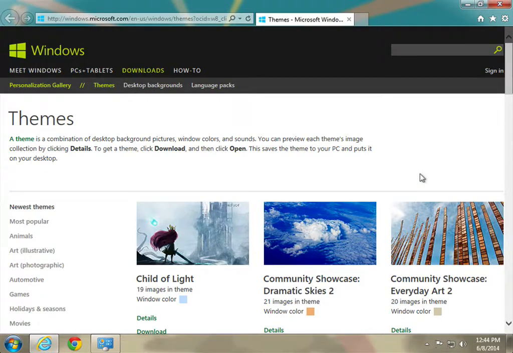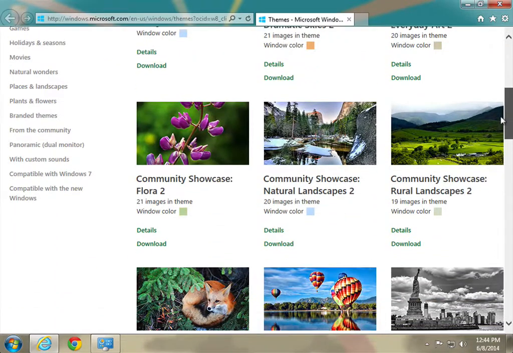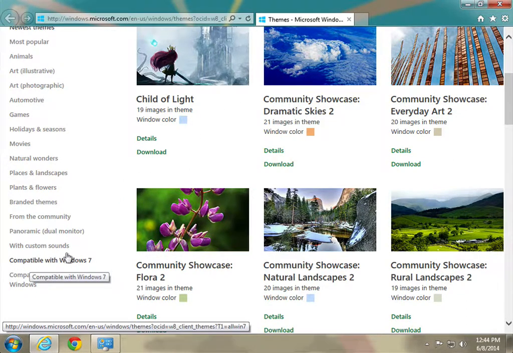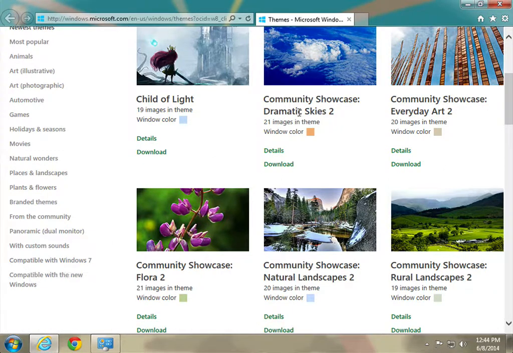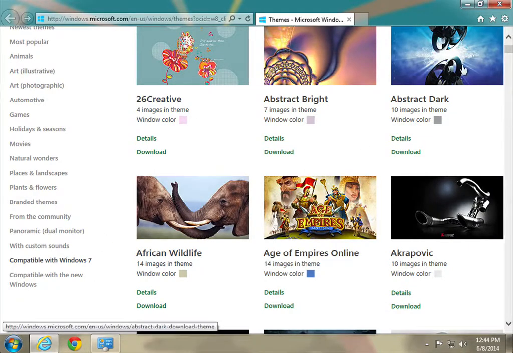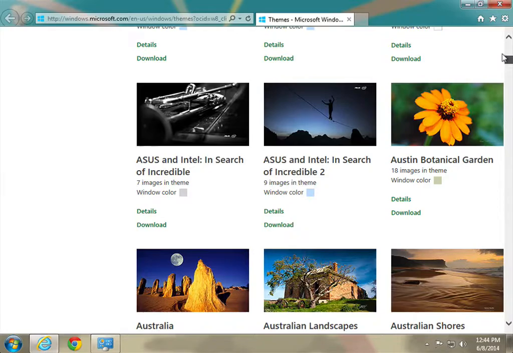Now, here's the tricky part, Windows 7 users. Don't start going crazy and looking at these themes and wanting them. Unfortunately, these are Windows 8 themes, and we have to click on this link right down here, Compatible with Windows 7. If you download any of these themes right here, they're not going to work with your computer. So click the Compatible with Windows 7 link, and that will open up a site with some Windows 7 compatible themes.